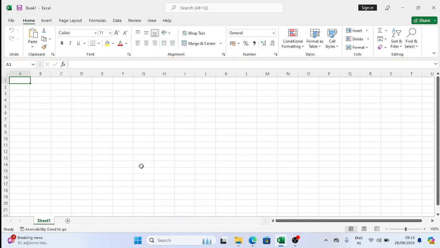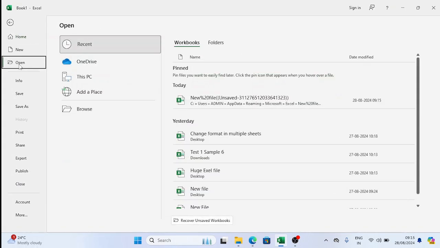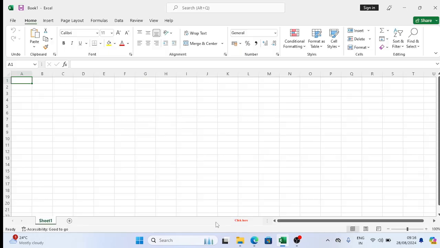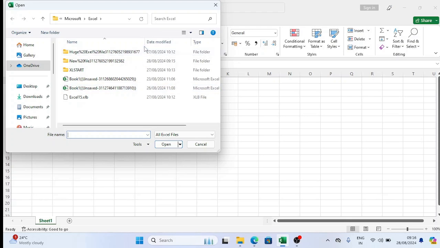There is another option to recover the file. Go to the File menu, Open, and you will be able to see the list of all files that you have opened. There is an option down there, Recover Unsaved Workbooks. When you click on this, you will be able to see the files and folders that weren't saved.